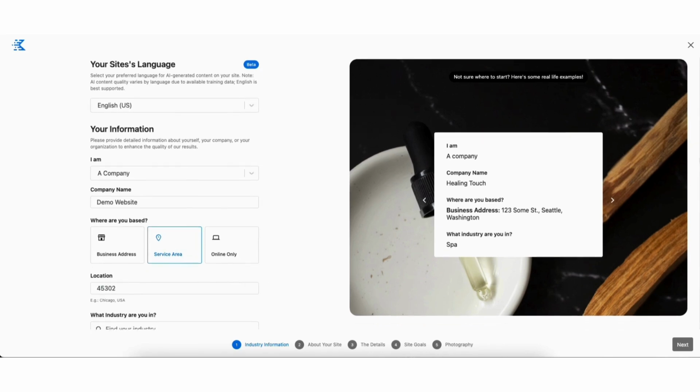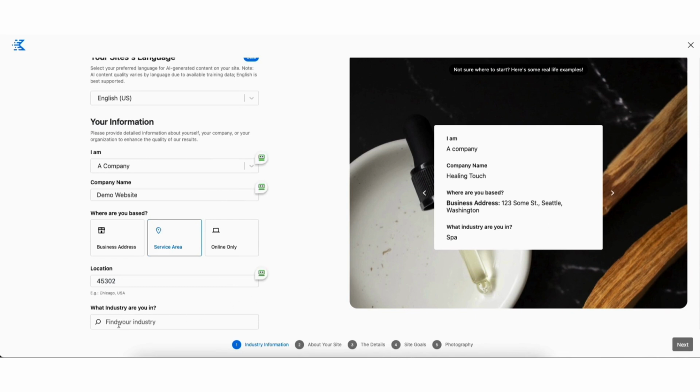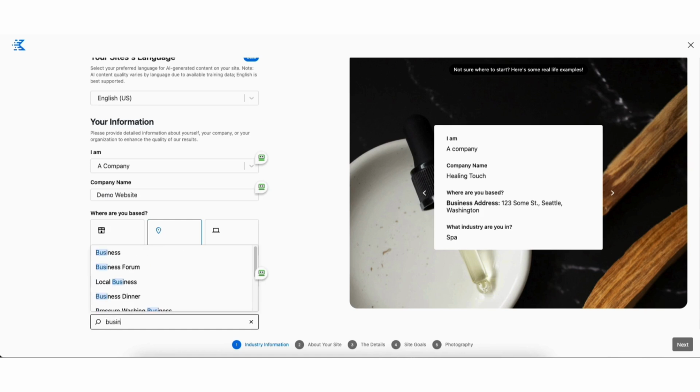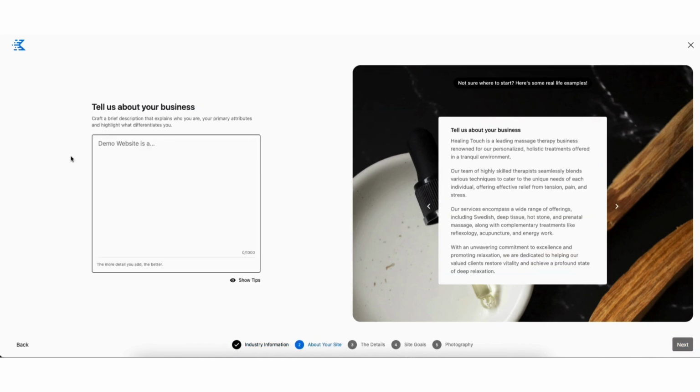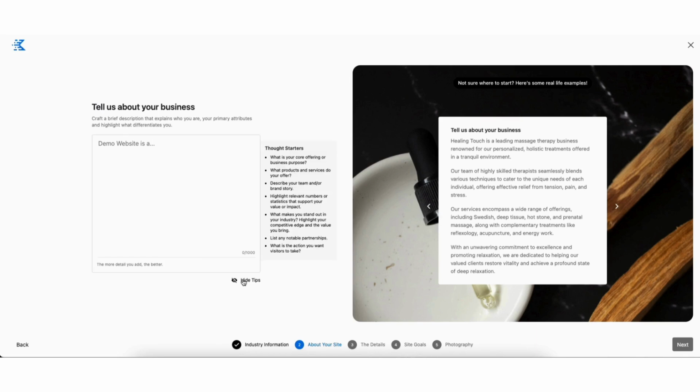Next, you'll be on the What industry are you in? page. In the search field, type in the industry you are in. I'll type in business for mine. I'll select local business as an example. Once you are done, click the Next button. You'll now be on the Tell us a little about your business page. You want to input everything about your business, what it offers, what makes you stand out, services or products you offer, what actions you want the visitor to take, and more. If you click the Show Tips toggle, it'll help you, providing you with tips on what to include here.